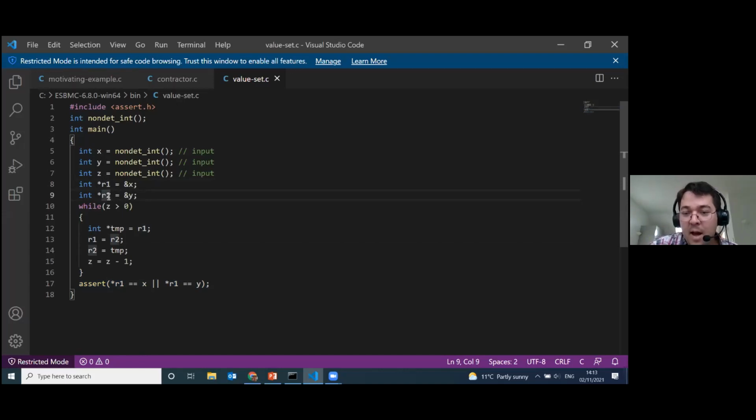Okay. And then we can see here that we're actually changing, right? So now R1 points to Y, R2 points to X, right? So then you change the object that the pointers point to. And when you do value set analysis for pointers, we're going to detect that R1 can point either to X or to Y. And the same holds for R2, right?